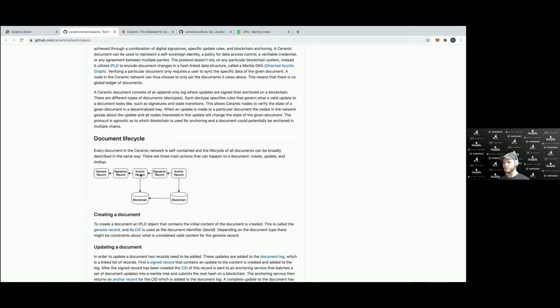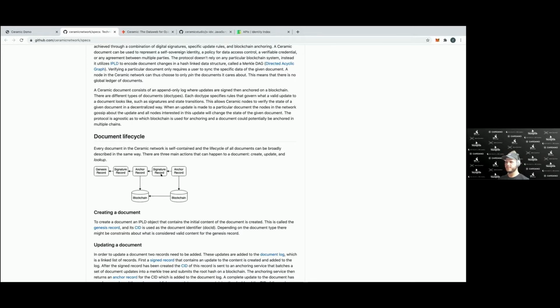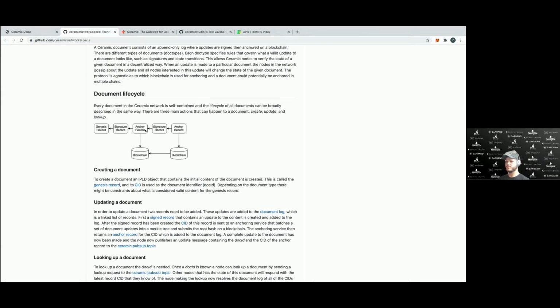So if you want to make an update, you have this chain. You just reference your last update, and you build updates on top of that. So it's kind of cool. You end up with this mutable structure on top of this immutable log. The basic structure in Ceramic is that we have these anchor records pointing to signatures.